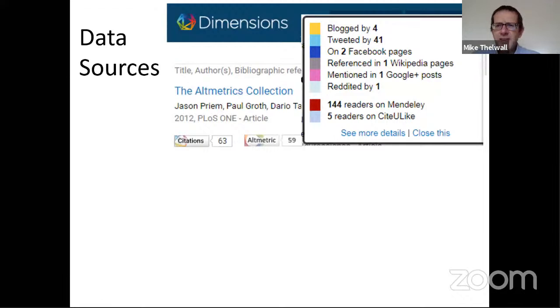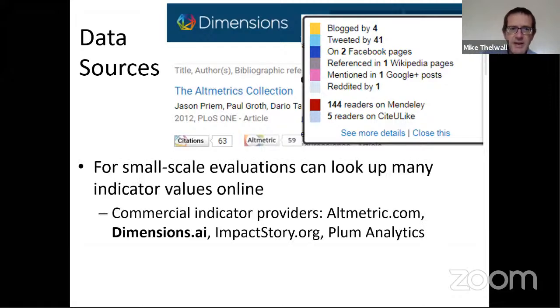Okay, so where can you get the evidence about the altmetrics from? Where can you get altmetrics from? There are lots of different places. There are organizations that collect altmetrics. These include altmetric.com, which is probably the main collector of altmetrics. They're a business that collects data from the web and compiles it into lots of different altmetrics. So the ones that you see at the top of the screen use data from altmetric.com.